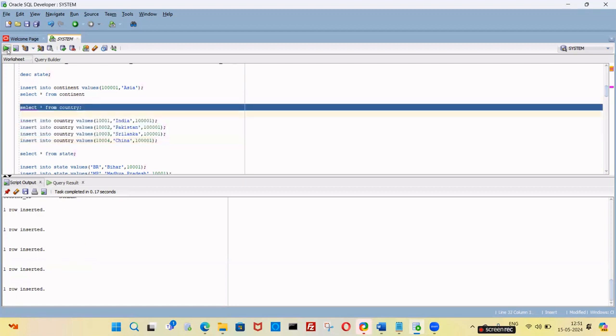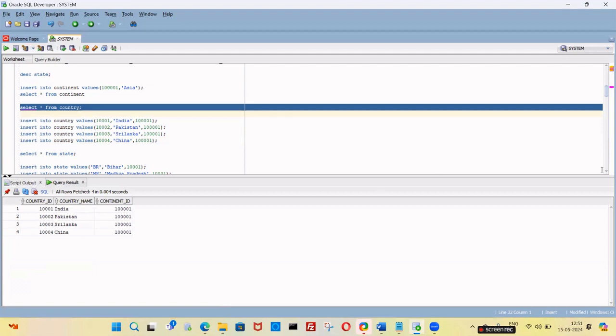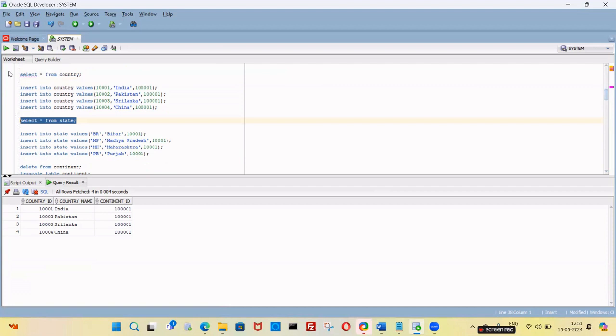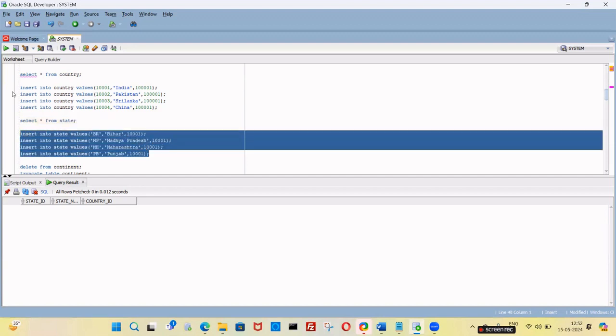So select star from state. I will check this query: state id, state name, and country id. The country id I have mentioned here is 101. The state ids are BR for Bihar, MP for Madhya Pradesh, MH for Maharashtra, PB for Punjab. I will execute this query. Four rows have been inserted. Now check select star from state.